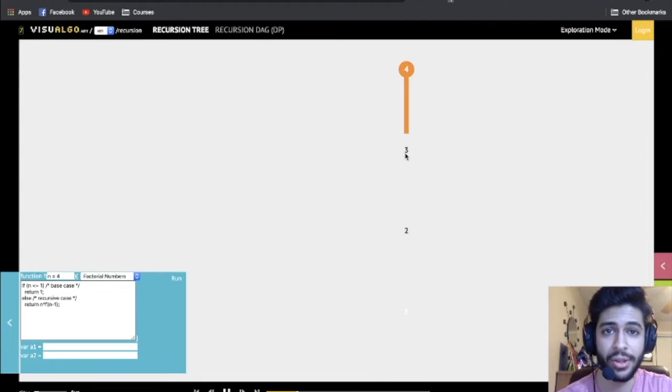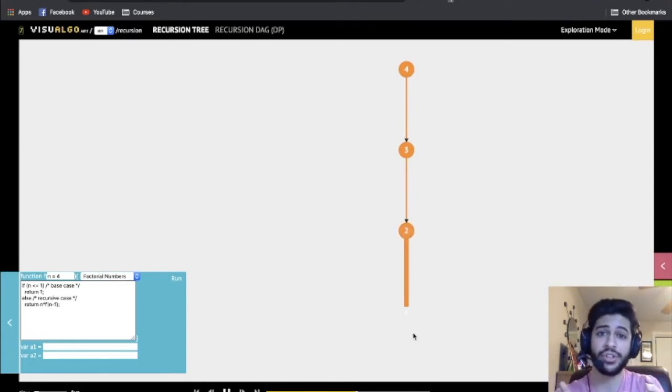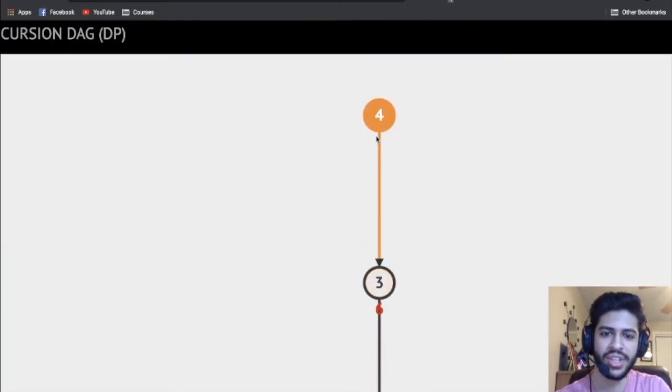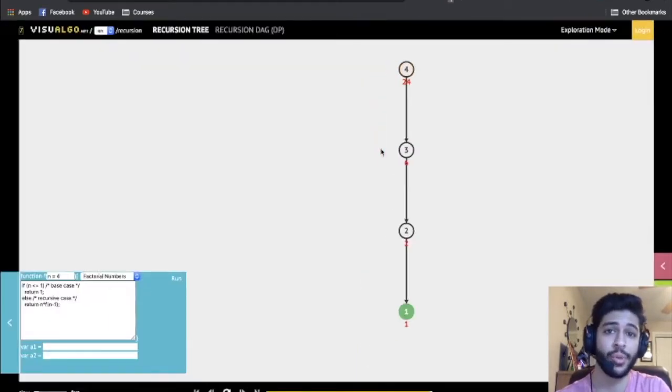4 needs the factorial of 3 to compute. 3 needs the factorial of 2 to compute. And 2 needs the factorial of 1 to compute. This is the same recursive tree that we saw in the slides, but I just want to show you how the website works. So the return value is here, 1, 2, factorial of 3 is 6, and factorial of 4 is 24. So this is how the website works.